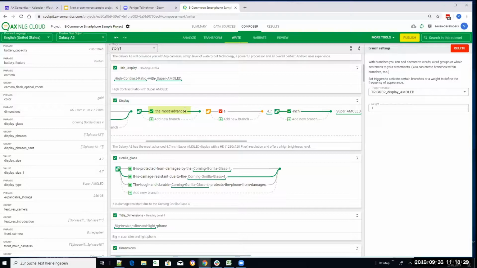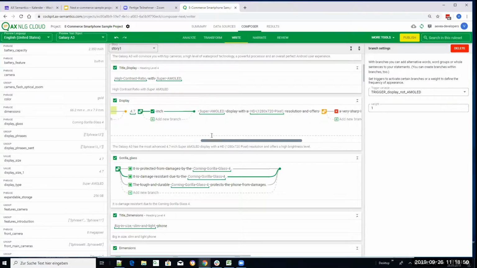If it's not the case, so if it's not the most advanced display, then we need an article here. So an indefinite article will appear. We also have a condition for that. So it will appear, as I said, if it's not the most advanced display. Then we have a container that outputs the display size. We have inches for that. Then we have the container with the display type. We have the container with the resolution.